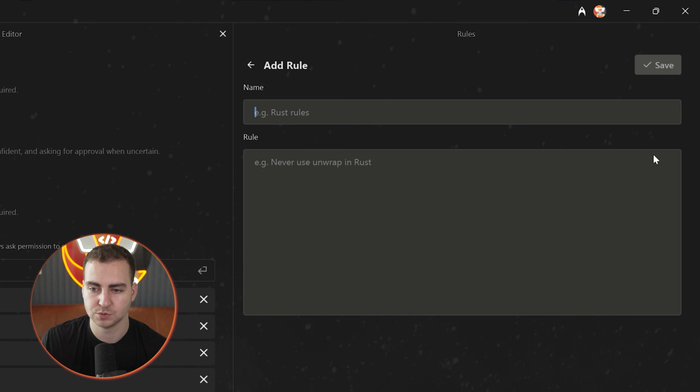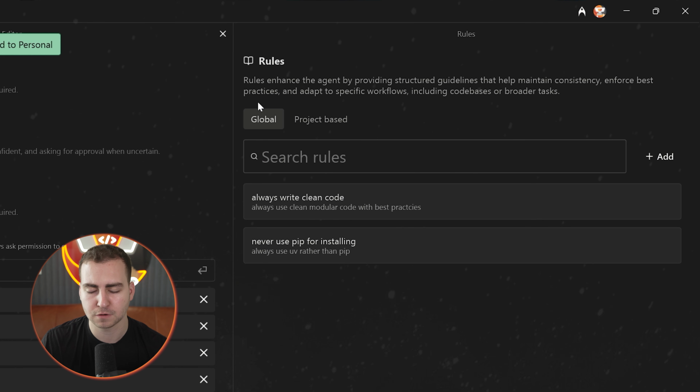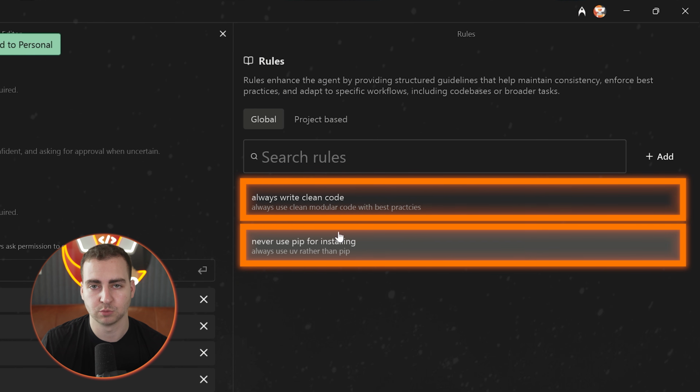So if there's particular rules you want, like always write clean code. And then same thing, say always use clean modular code with best practices, right? And you can generate these really specific rules based on your workflows, what you like, what you prefer. And now Warp is always going to reference those.